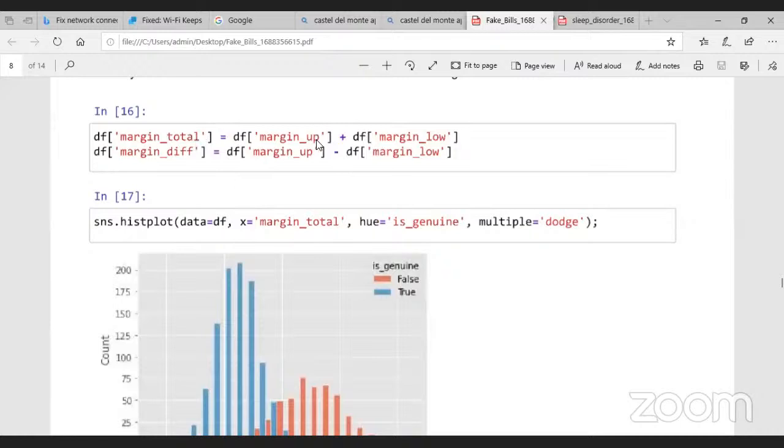We have separate columns, margin up and margin bottom, right, on the note. So instead of using them, I'm trying to create a new column using them only. I'm taking the difference. First, I'm adding the margins, and then I'm subtracting the margins and trying to provide new columns like total margin and margin difference. Yes, that's what we're trying to do. We are trying to merge the columns. That's why we're creating a new column, margin total and margin difference.